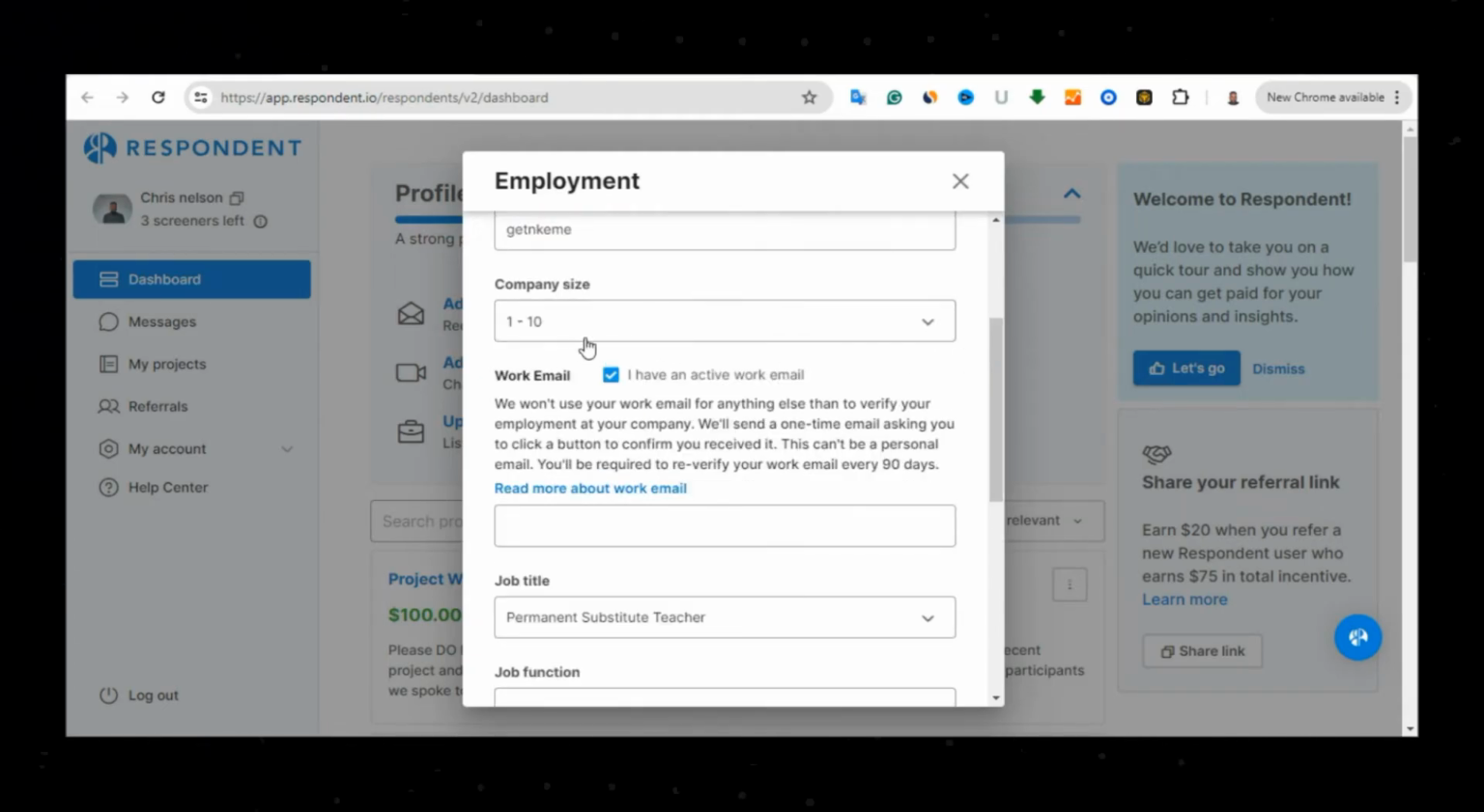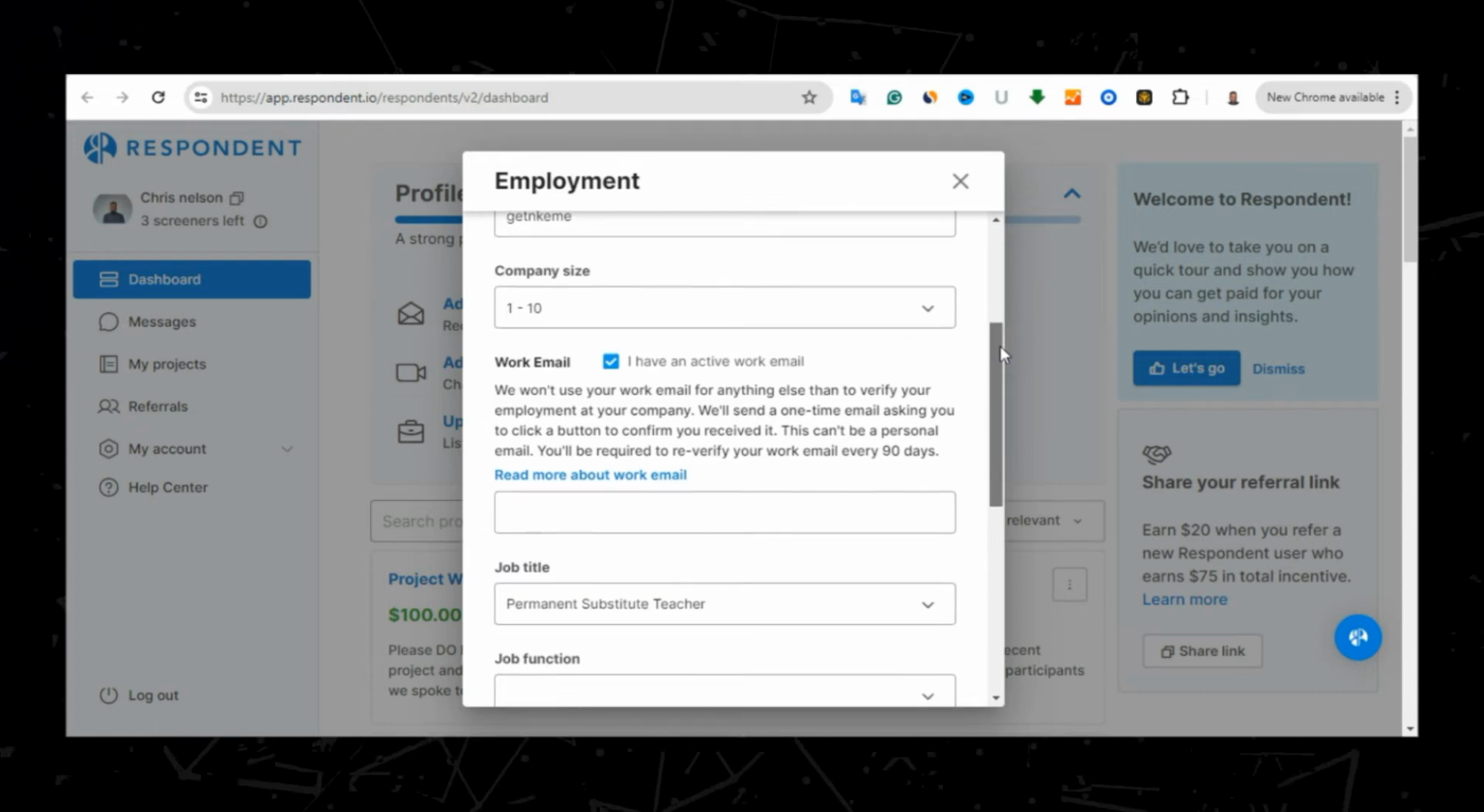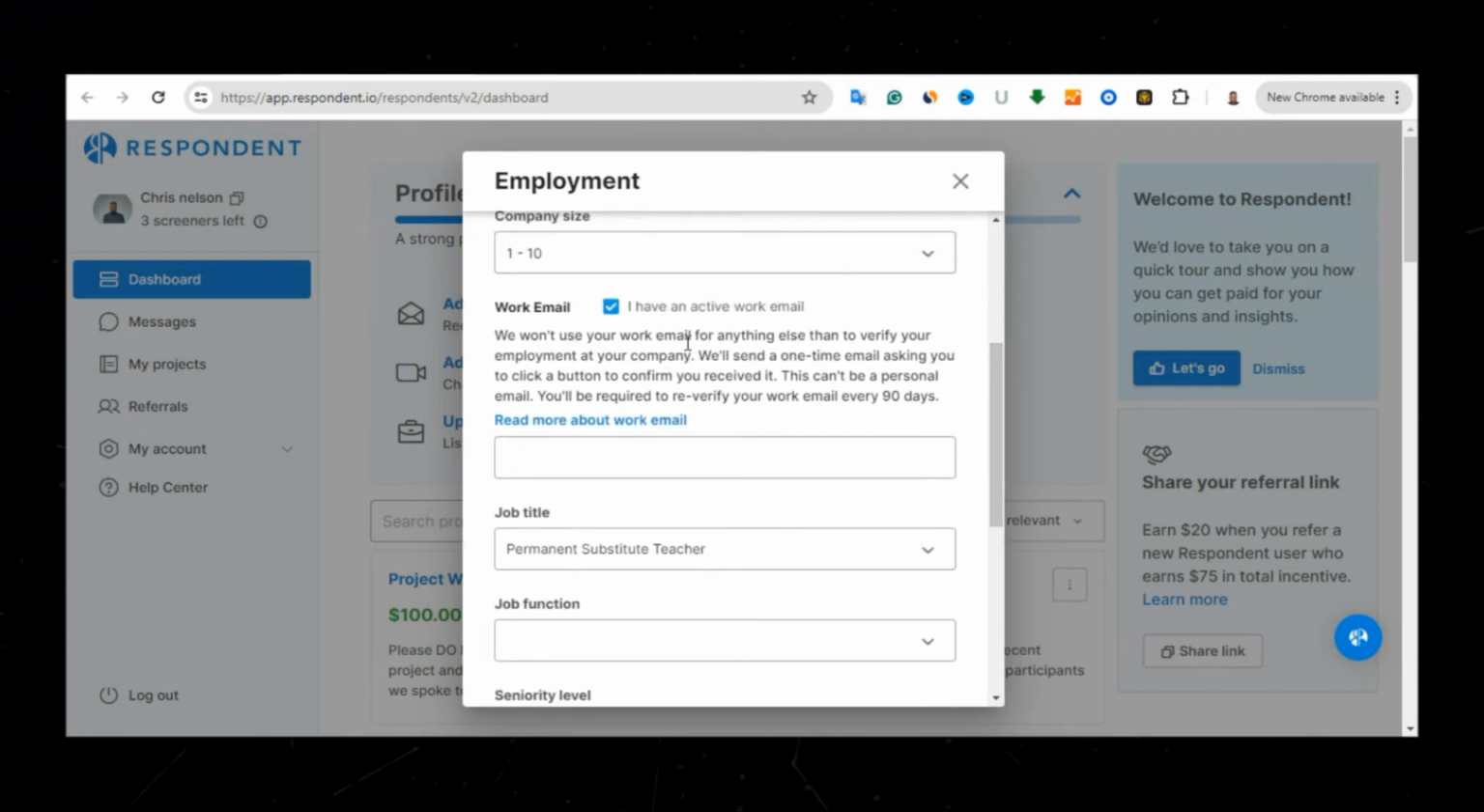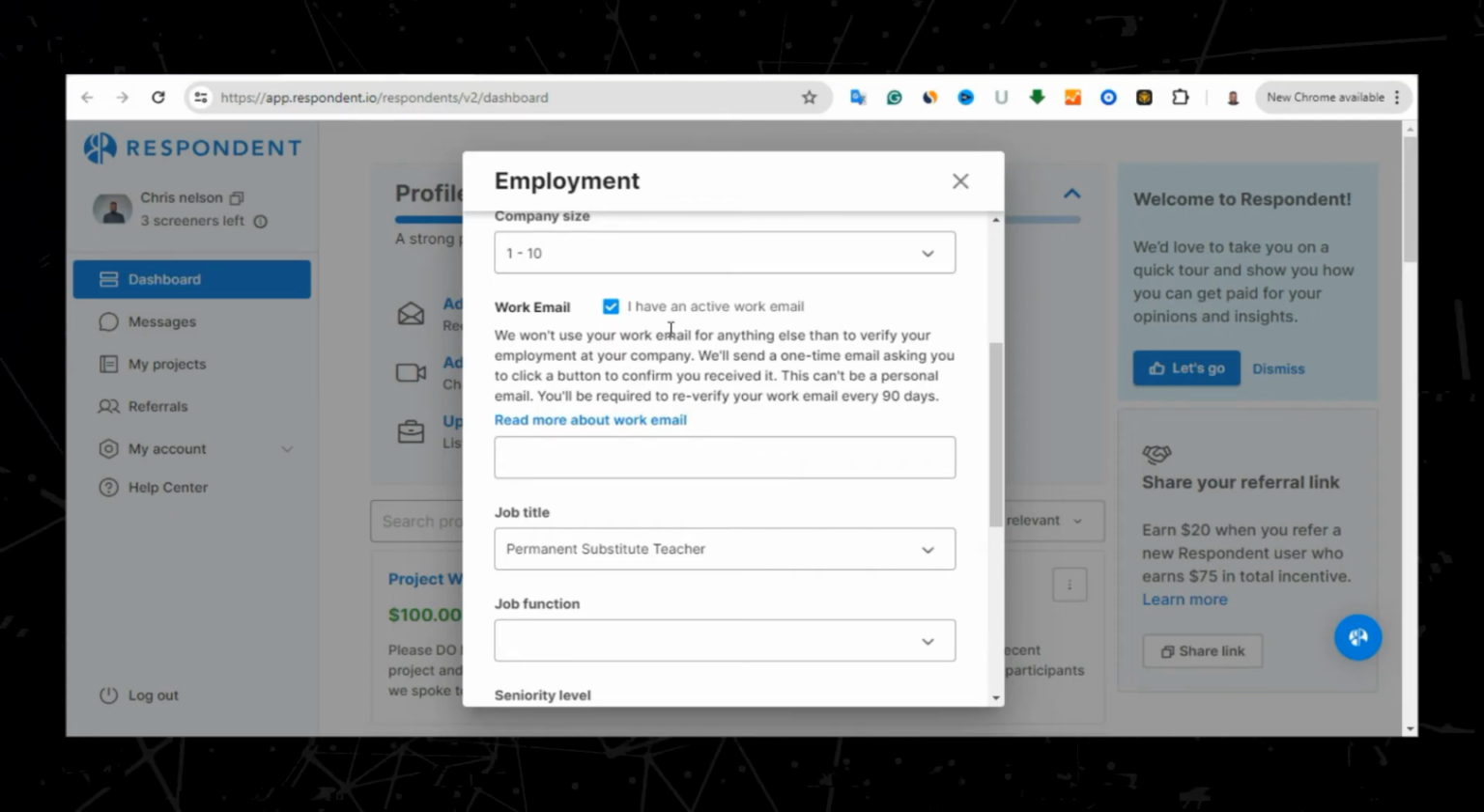So that is it for the employment size. You can enter 1 to 10 people. And at the bottom here where it says work email, how to enter your work email is what I'm going to show you at the end of this video.